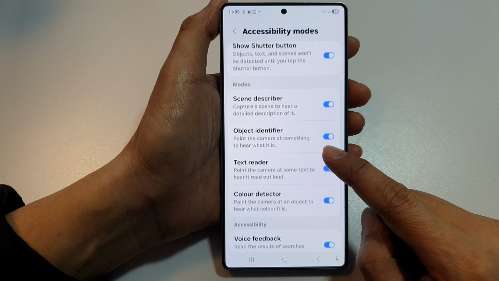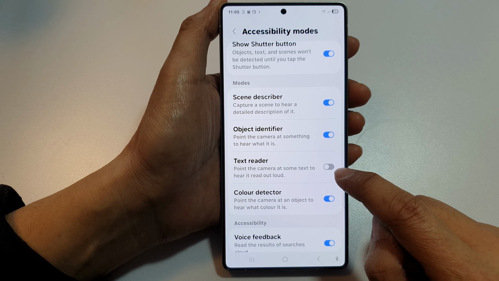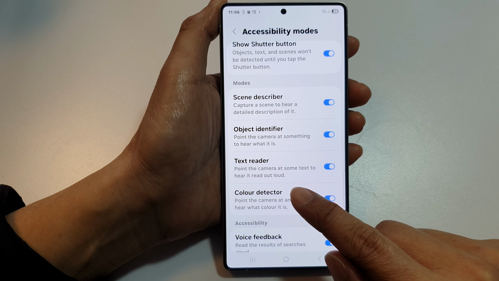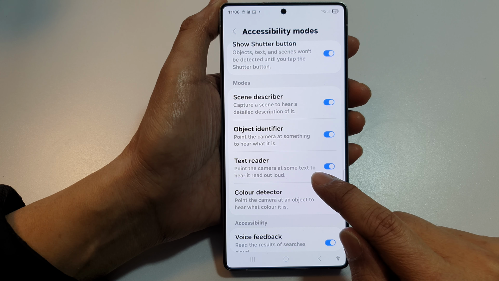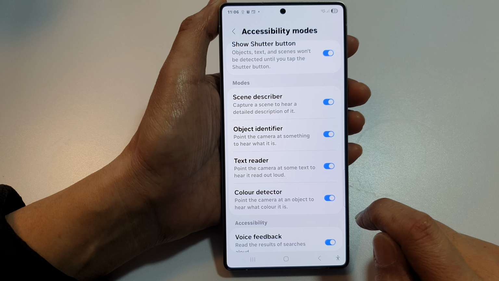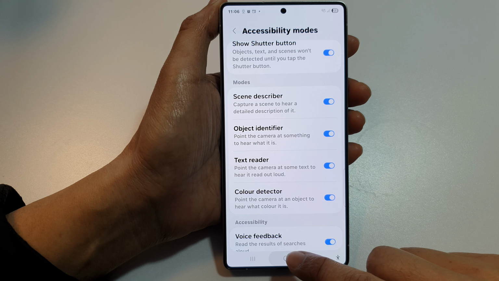From here, tap on text reader. Tap on the toggle button to turn off or switch on text reader. Here it said, point the camera at some text to hear it read out aloud. And that's it. Finally, tap on the home button to return back to the home screen.